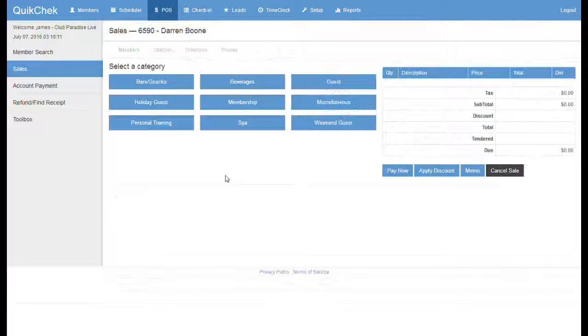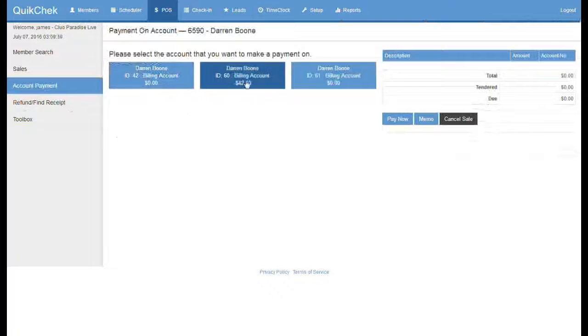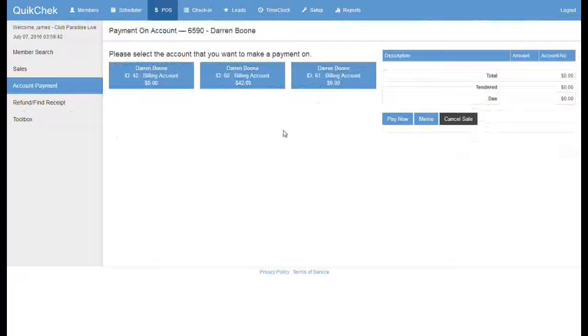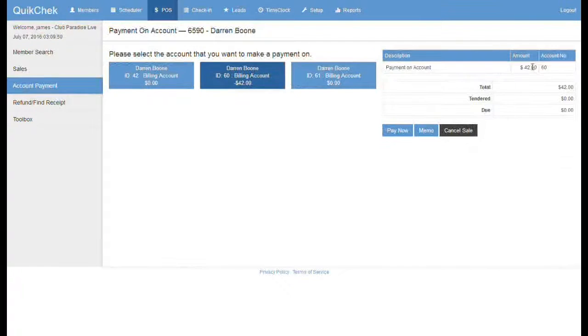Being Darren wants to make a payment on account, on the left, click on Account Payment. You can see the accounts Darren has in blue. Select the account Darren wants to make a payment on. We'll click on the $42 balance. Payment is on the right.